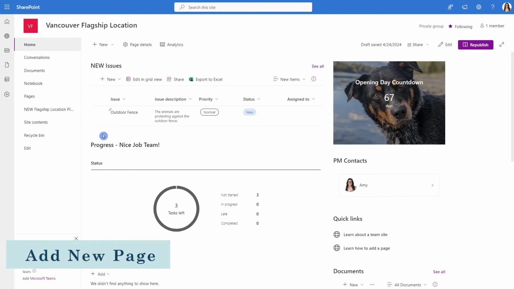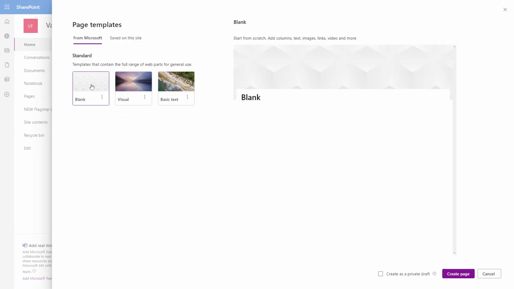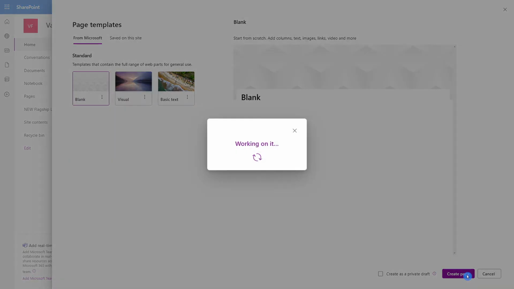The next thing that we will add is a page for feedback as well as a form. We always value feedback from our employees so that we can get better. Let's go ahead and add a new page. From here, I'll just select this blank page. And then at the bottom, depending on who you've already added to this site, you might want to create this as a private draft. Alternatively, we can just select create page.